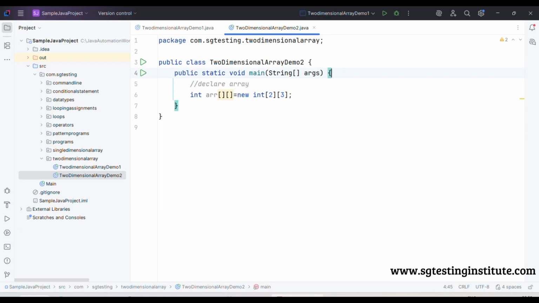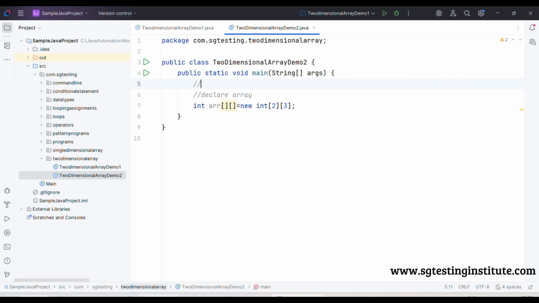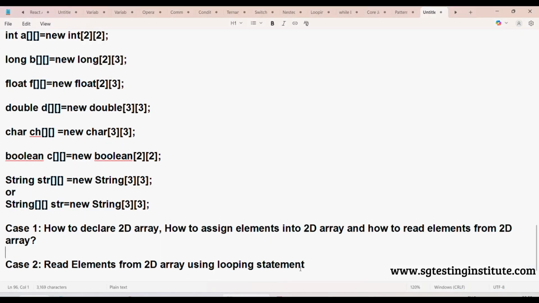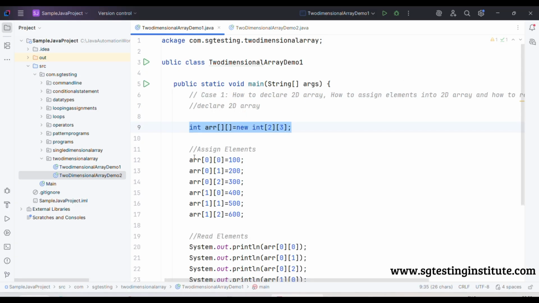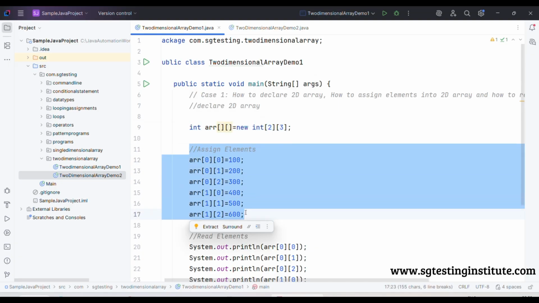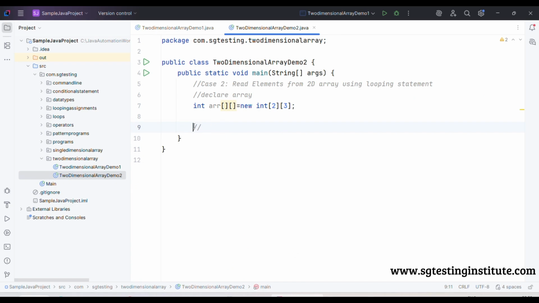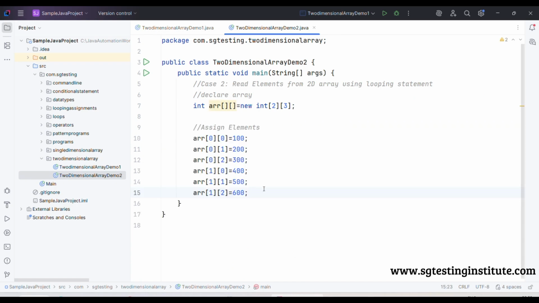Before declaring the array, first we need to specify the case name. The case name is read elements from 2D array using looping statement. So once after declaring the array, we should assign the elements. Once after assigning the elements into an array, next we should read the elements.